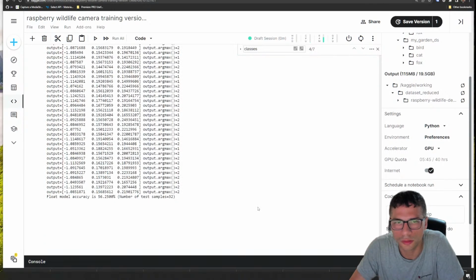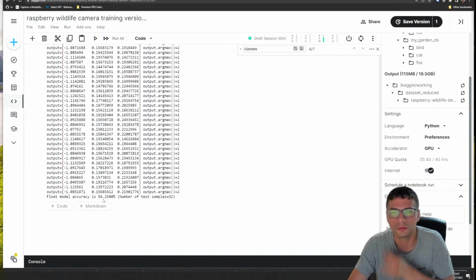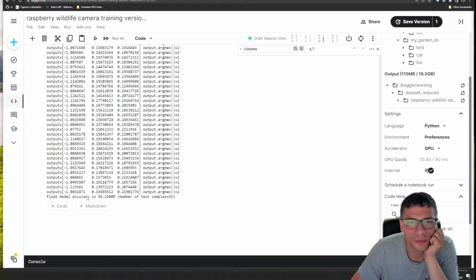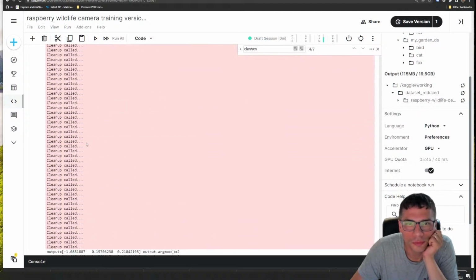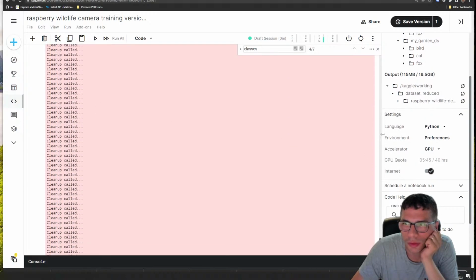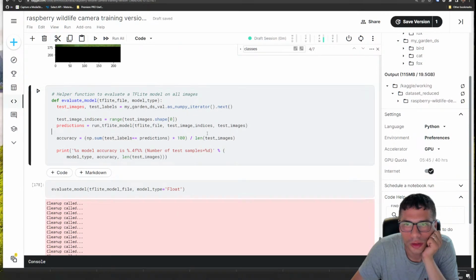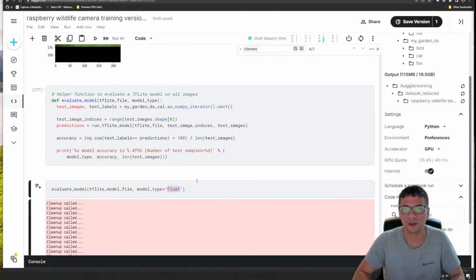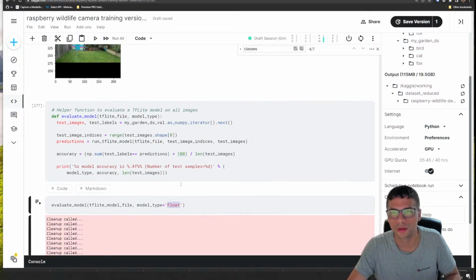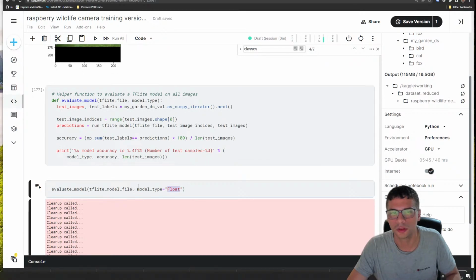Let's see. Final model accuracy is 56%. So the float model accuracy is 56%, which is not very good. But then I've only used one batch. If I use the model type, let's see.